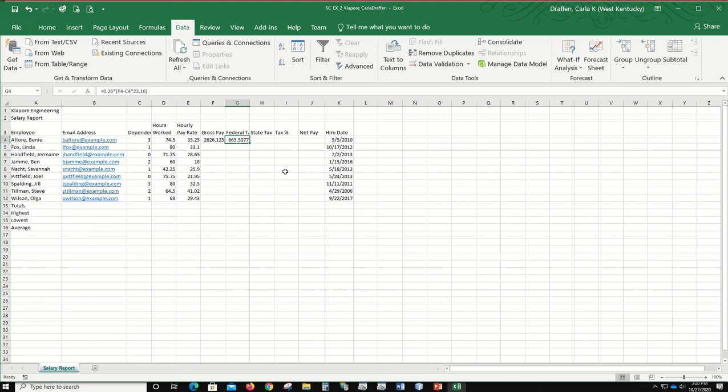The state calculation is a little easier. Simple formula with a constant in it. So it's going to start off with equal 0.055 times, the asterisk, and that's going to be multiplied by gross pay. So I can just do the point and click on that one, and I hit the enter key.